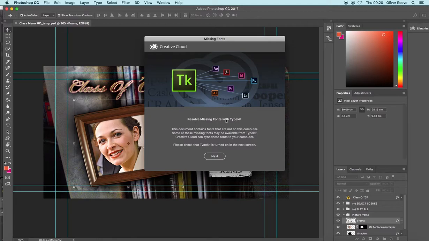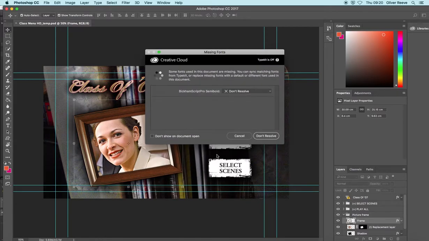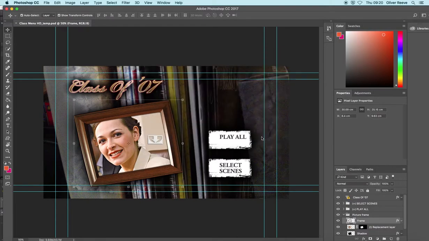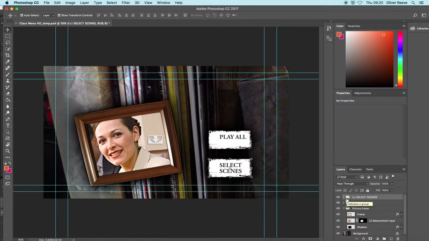Excellent. Okay, so as you can see there, it's saying resolve missing fonts with Typekit. I'm just going to try to skip through this. Don't resolve. Okay. So you'll notice at the top here I've got a text icon with an exclamation mark. If I try to save this document, it's probably going to give us an issue. So I'm just going to delete that, because it's going to give us some issues and problems.